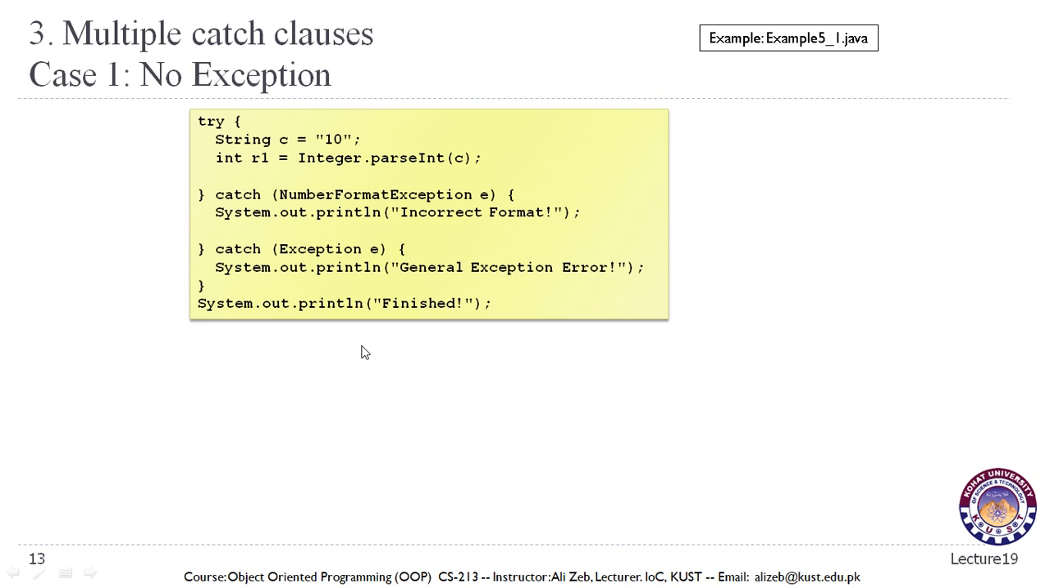Now in this case, apparently there is no exception. This code looks alright. There should not be any error. For example, we execute this. We go to the catch blocks, which are ignored because there is no exception, and we go to the last line. So these catch blocks will be bypassed because there is no exception in the try block, and the code following these catch blocks will be executed next.